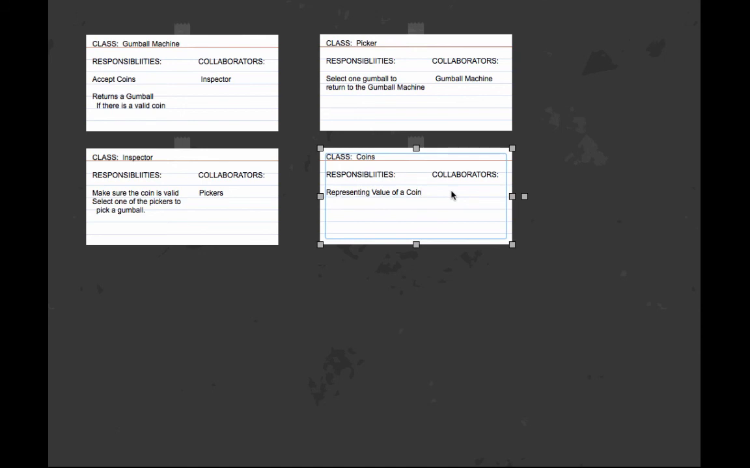In this case, with coins, we have no collaborators, so we don't expect the coin to even have any reference to any objects. In fact, coins turns out to be nothing more than a value object, which gets passed around, and it really doesn't have any methods or code that allows it to send messages or interact with any other classes. So that's really the implication here for noting that there are no collaborators for the coins. Okay.